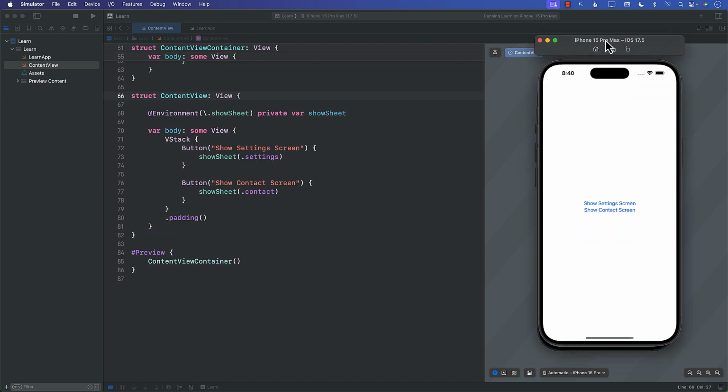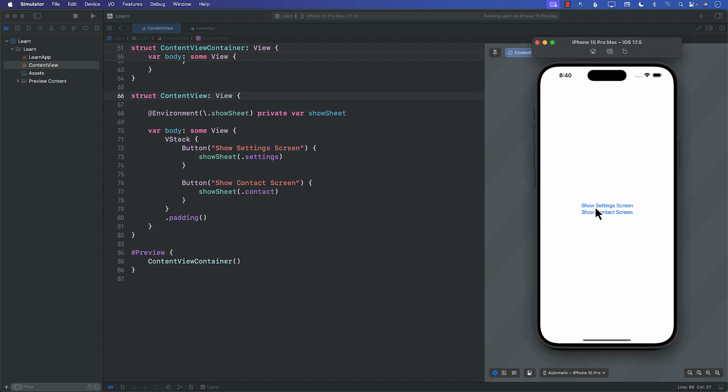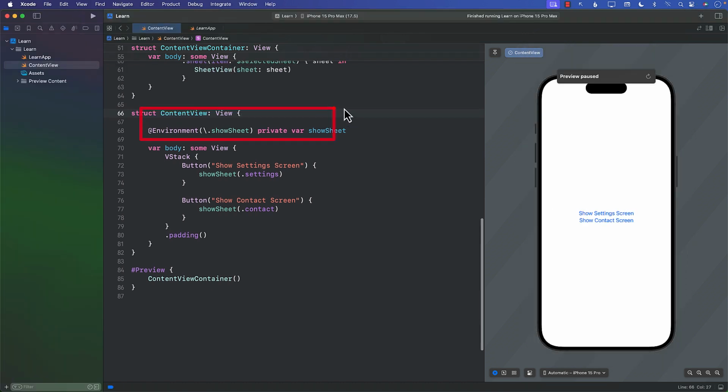So here it is, our simulator is running, but if I go ahead and do show setting screen, show contact screen, nothing actually happens. And one of the arguments at this point is that since we're using environment values, right, and we forgot to inject it, that can be dangerous. But I don't really think that's a big problem because hopefully you're testing your app, right? I mean, you're not just making changes and saying, okay, just deploy. Don't worry about running the app. Just deploy the app. I know it works. We don't do that in software development.